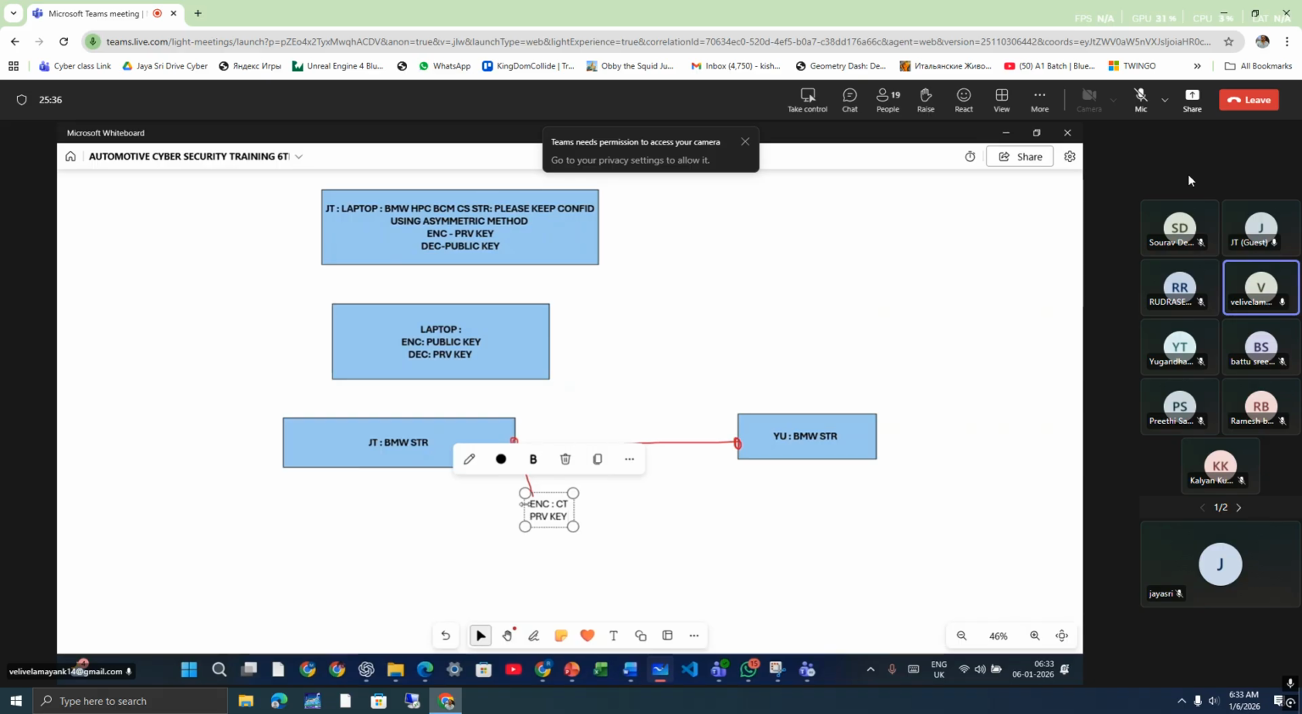That means your server or your OEM is always the one having the private key. Who is the owner of the private key? OEM. And inside the ECU, which key do you always keep? The public key. Inside the ECU always, which key will you keep? Public key.